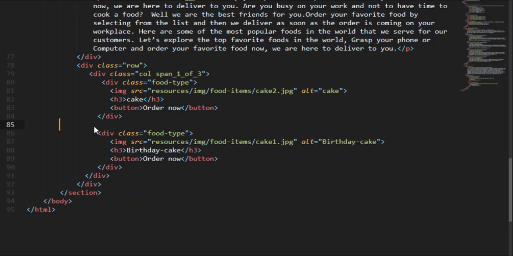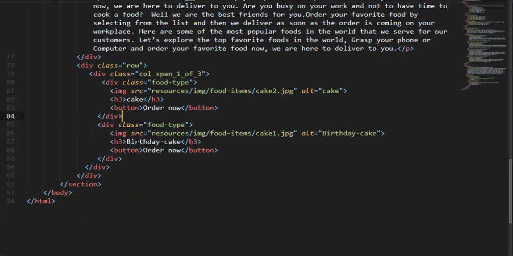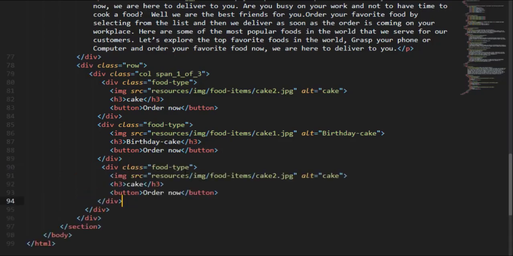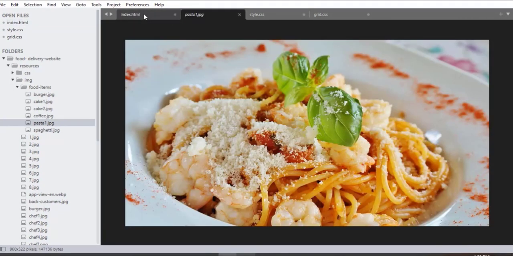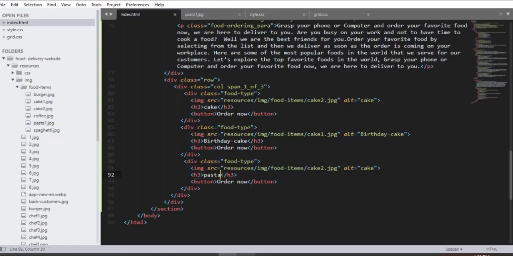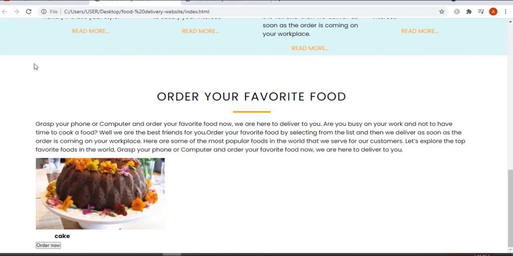Let me exchange the placement of this food item, and here we have, and now let me add pizza right here and change this food item name to pasta1.jpg and change the value of the alt attribute right here. For search engine optimization, or if the image is not displayed, this text will be displayed on your browser. So now let me save and refresh.